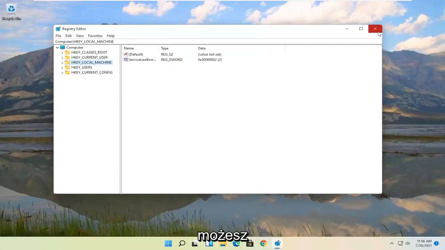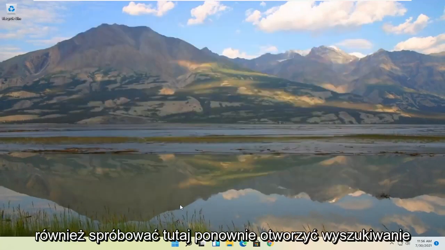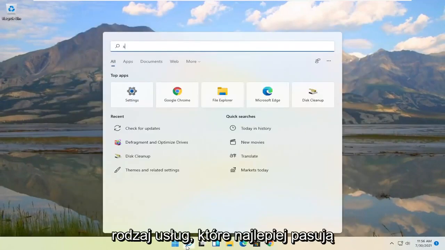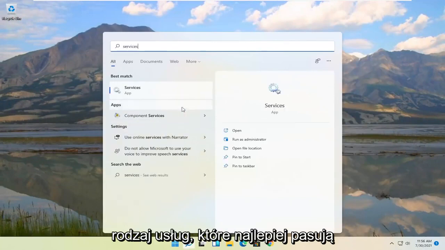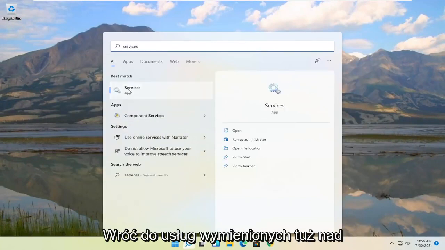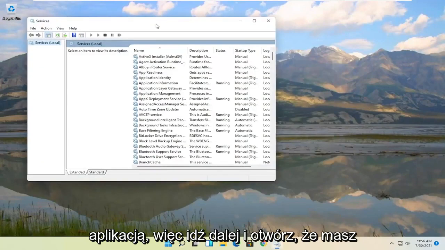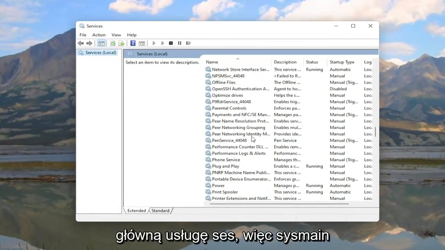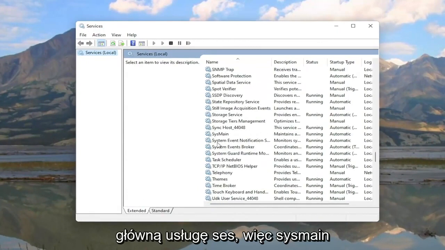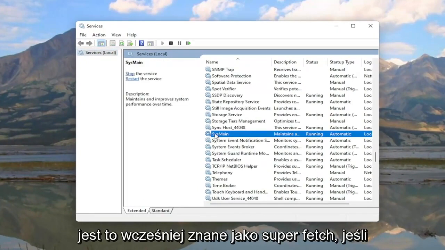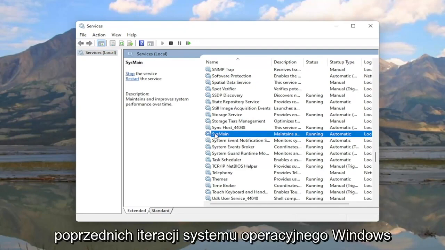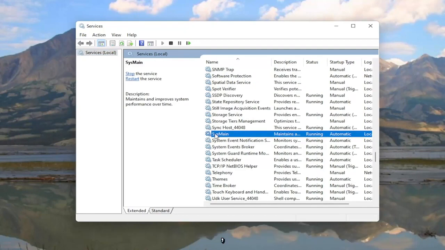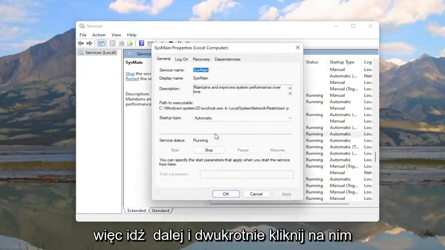less system resources. Something else you can try here too would be to open up the search again, type in Services. Best match should come back with Services listed right above App. So go ahead and open that up. You want to locate the SysMain service, SYSMAIN. This is formerly known as Superfetch, if you guys are familiar with it with previous iterations of the Windows operating system. So go ahead and double click on it.